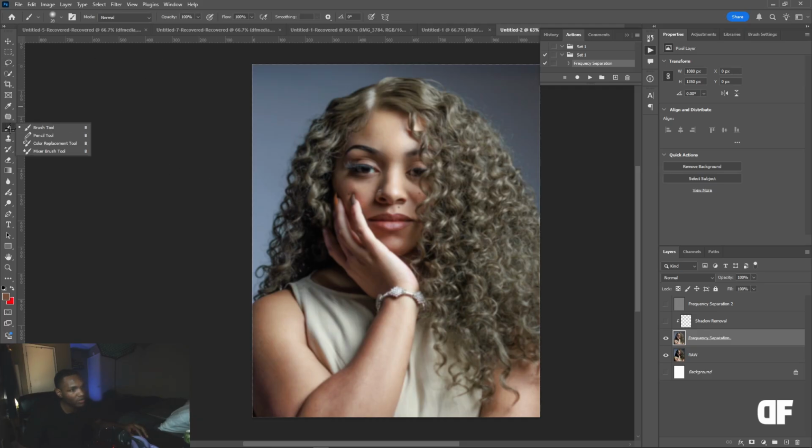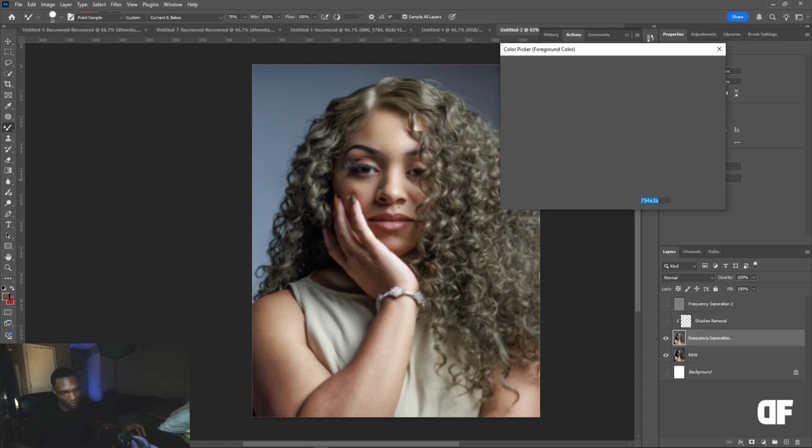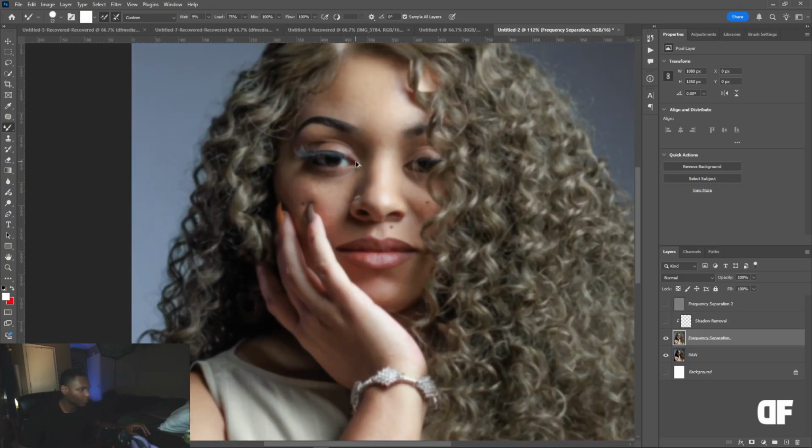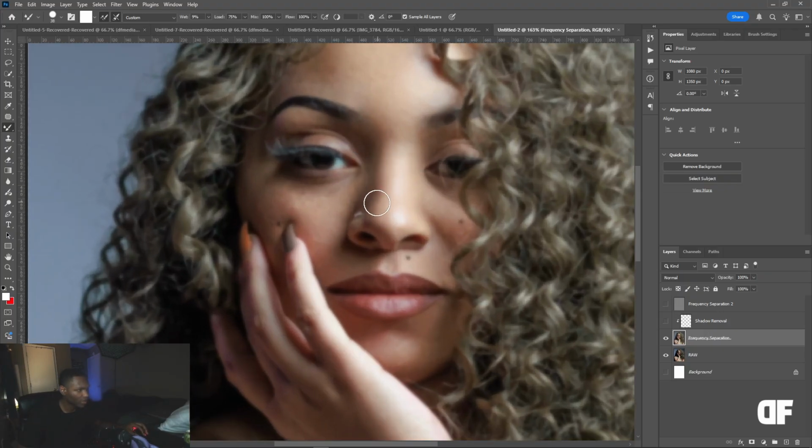You want to make sure that you go over here to the brush tool, right click on that, and then go to mixer brush tool. You want to change this color picker to white, and up here at the very top you want to make sure that you have all of these settings selected. So wet 9%, load 75, mix 100%, and the flow at 100%. You also want to make sure that you have sample all layers selected, and what you want to do from here is zoom in and start smoothing out the skin.